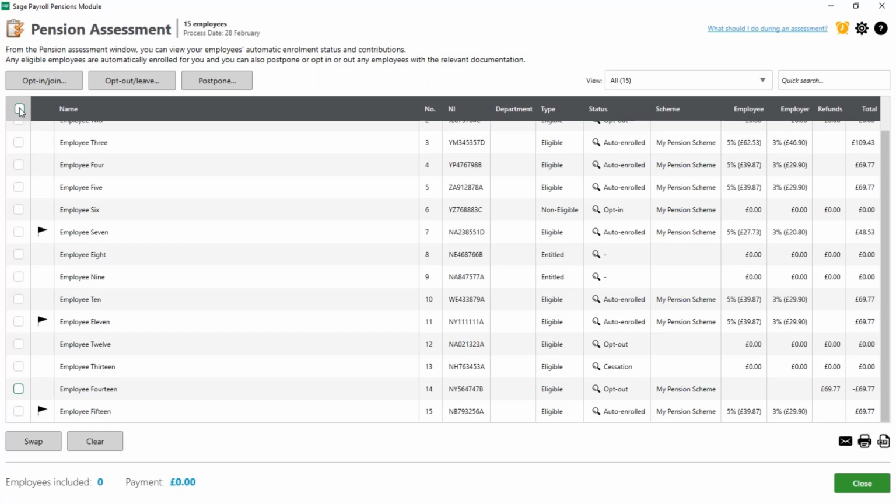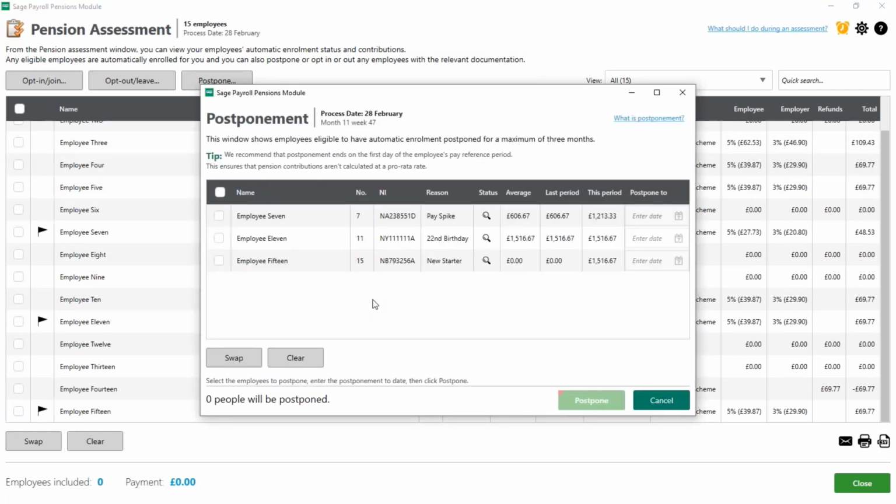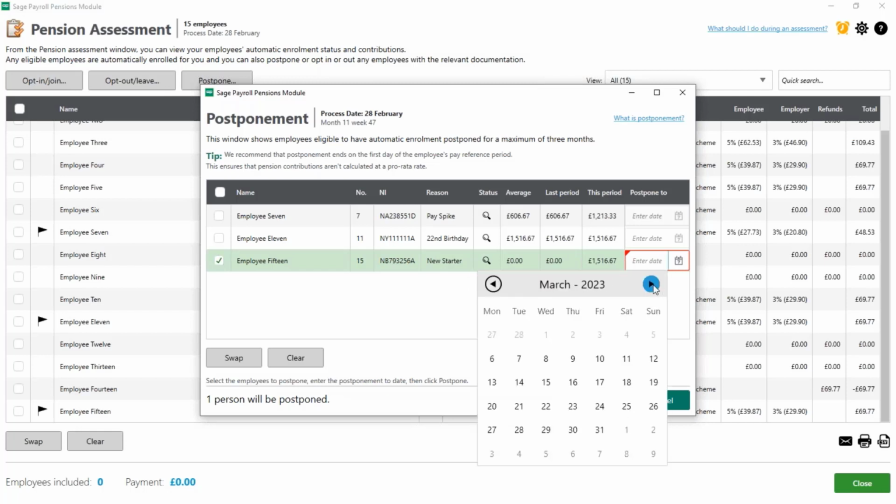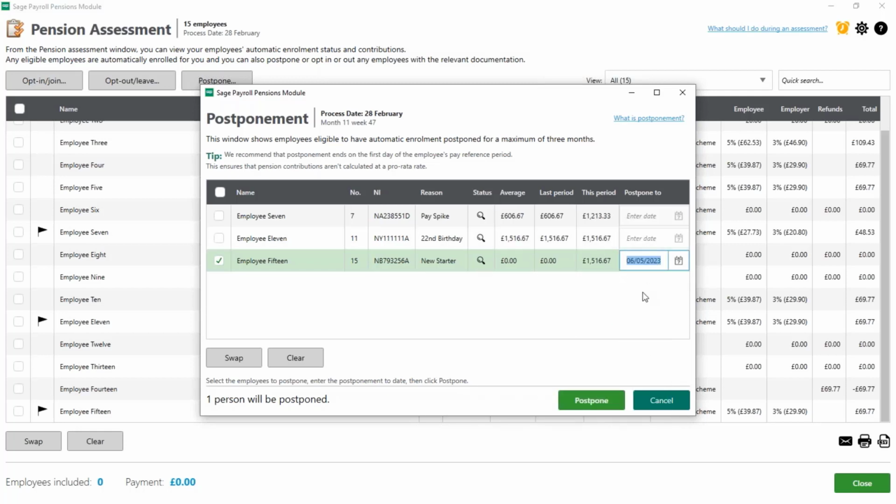Now, recording the postponement is pretty straightforward. Again, you would select the employee you want to postpone, or if you click postpone, it'll show anyone that's eligible to be postponed. So it's actually the 3 employees that were enrolled this period. And then I can tick the one that I actually want to postpone. So I've got a new starter, so we don't know whether we're keeping them that long. So I'm going to postpone them, and I can choose any date within 3 months of the enrolment date. So I'm going for the maximum time allowed, 6th of May. And then I can go ahead and click postpone.